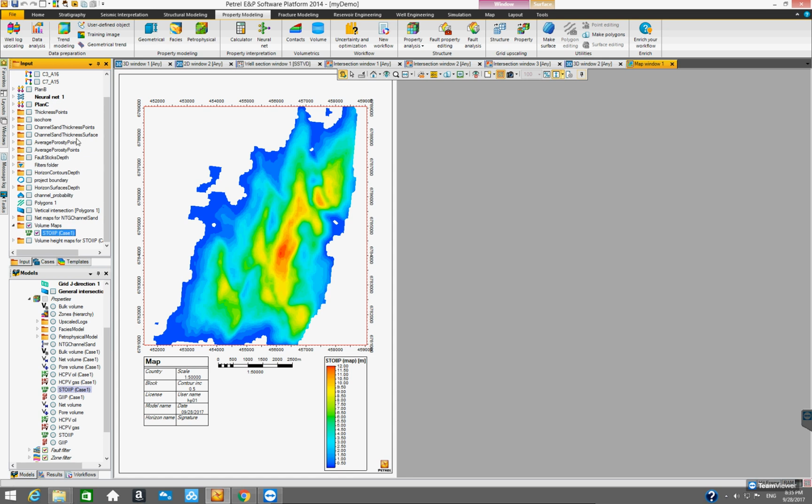So suppose we have horizon contours depths, but those are contour lines. Those are not surfaces. But here we have contour horizon surfaces depths. That's actually surface data. Suppose we choose top Nis.